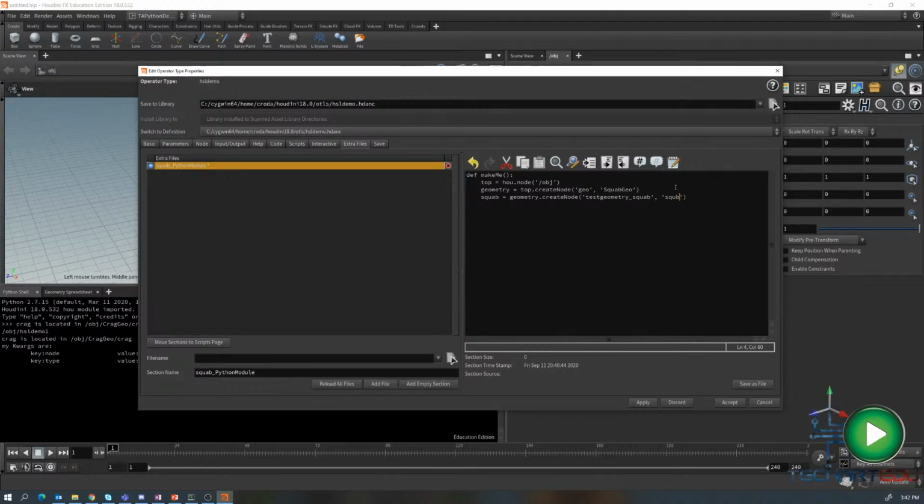Let's call him Squidward. Okay, everybody loves Squidward, right? We've got the make me function sitting inside of our extra module. Things are getting a little bit harebrained. Yes, unlock and save. Okay, it's all saved there.